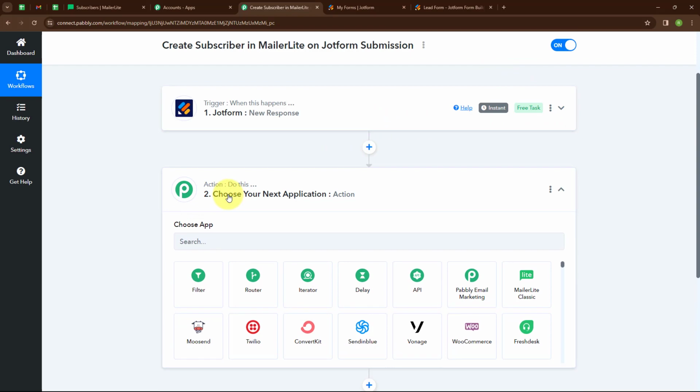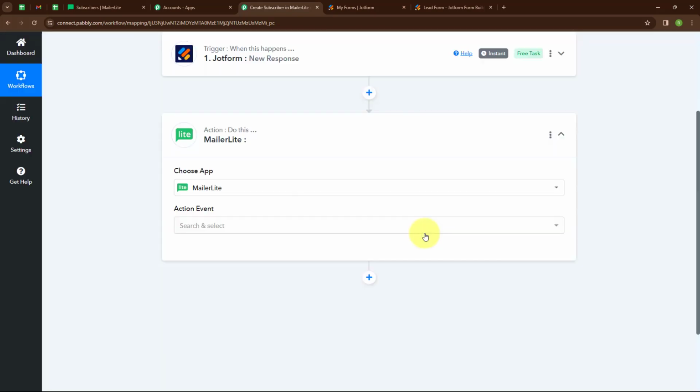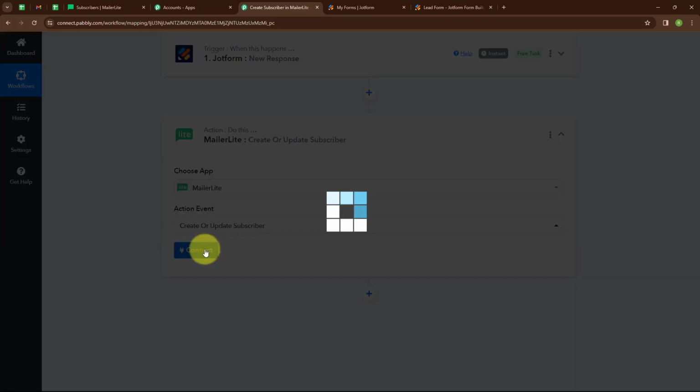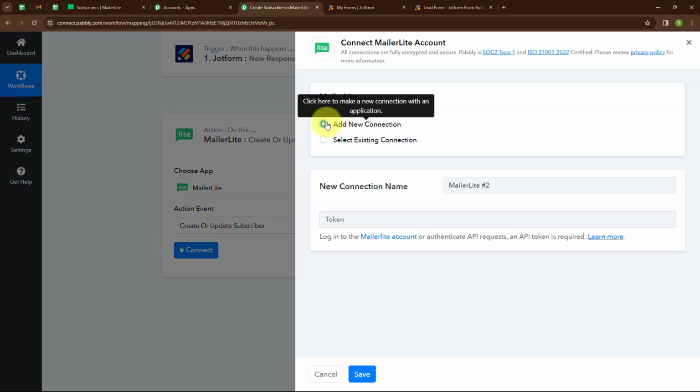Now let's move to the action step. Here I'm going to select my action application as MailerLite and my action event as create or update subscriber. And now to connect my MailerLite with Pabbly Connect, here I'm going to click on this connect. Here to build a new connection, I'm going to select add new connection. If your MailerLite account is already connected with Pabbly Connect, then you can click on select existing connection.